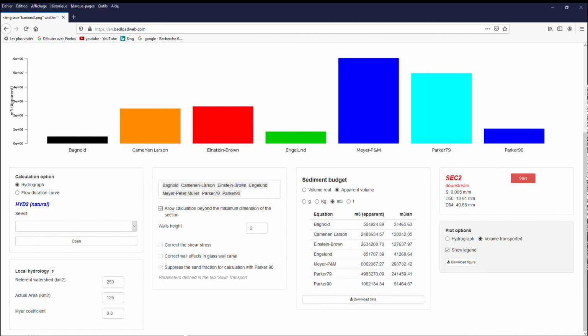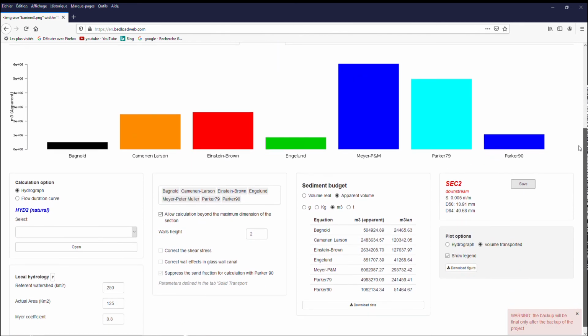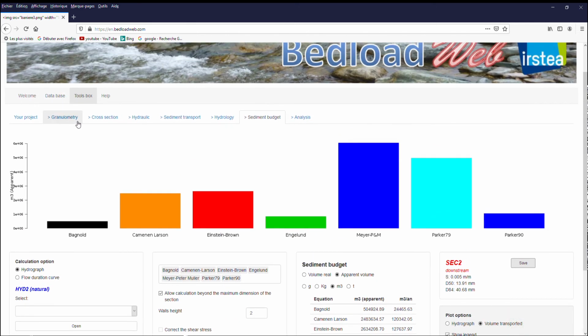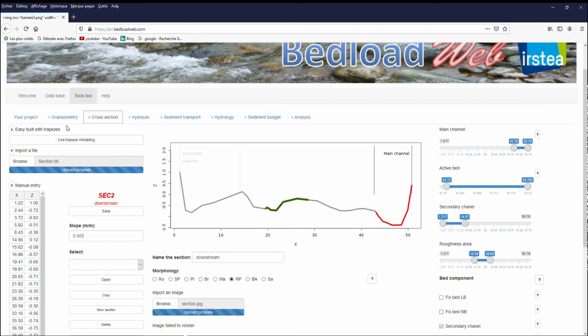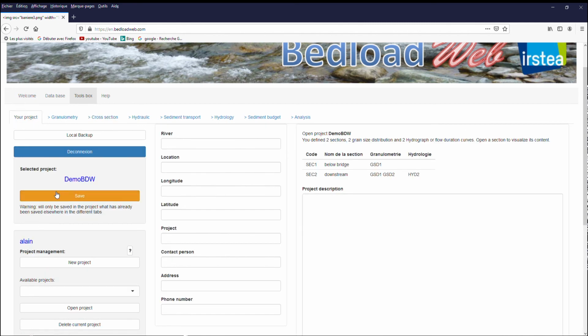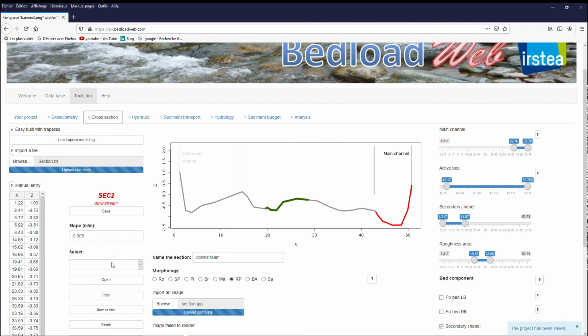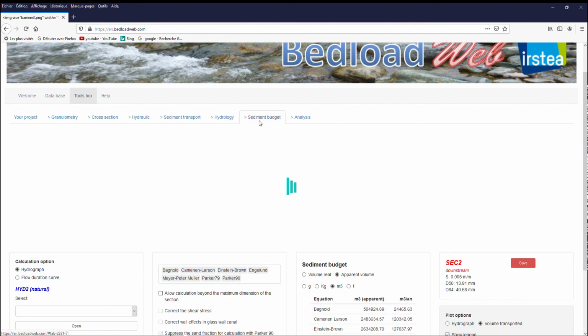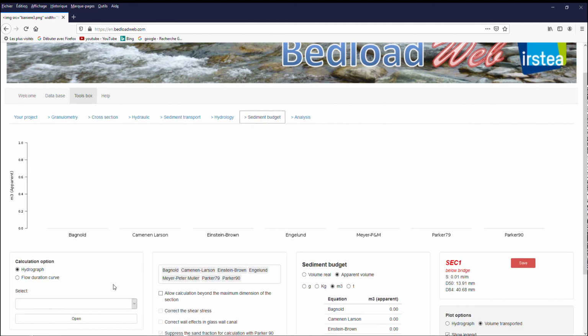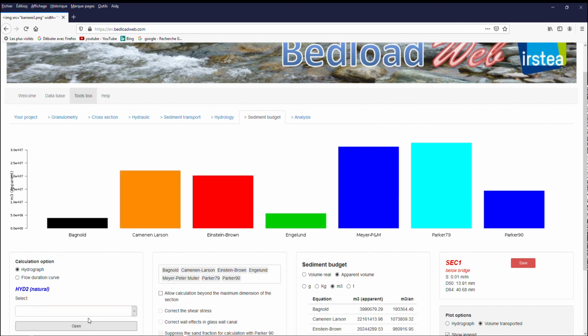Okay, we have almost finished. Now we can save. I can do a sediment budget for my other section. For instance, if I go here, I must select, think about saving. Let's open the first section, okay? And I want to create a sediment budget. I do exactly the same. I will choose my hydrograph and compute the sediment budget for section 1.